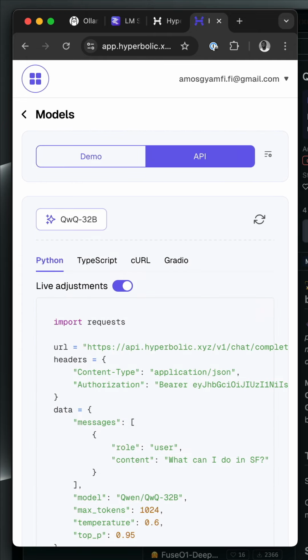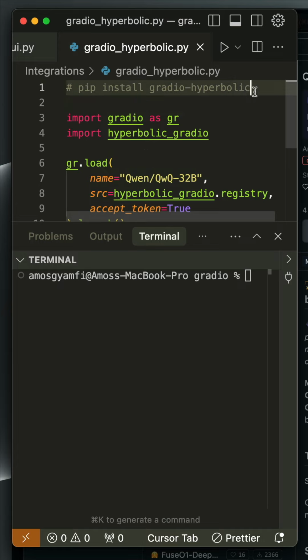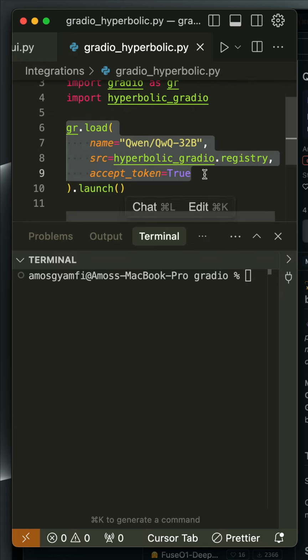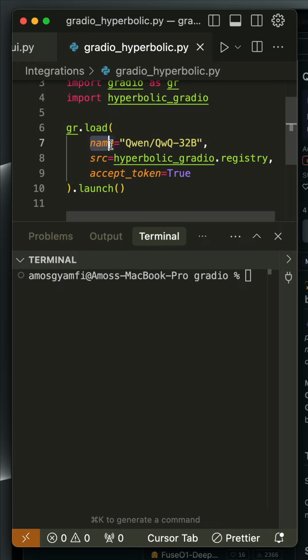I have already created a project for this, so I will launch Cursor. The first thing you need to do is to install Gradio Hyperbolic with pip install gradio-hyperbolic. Next, we add these two imports. Then we create a Gradio interface and specify the model name. So we have Qwen/QwQ-32B. Then we specify these two parameters and launch the Gradio app.